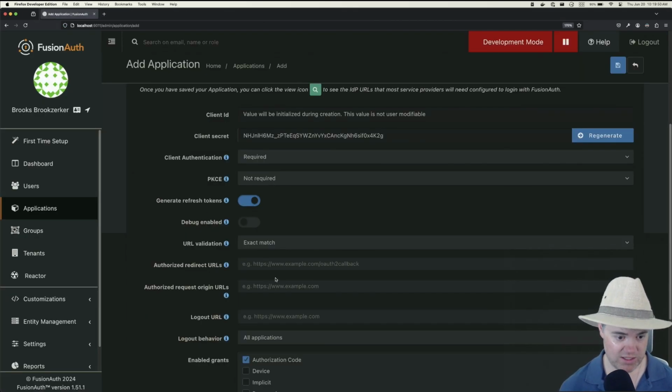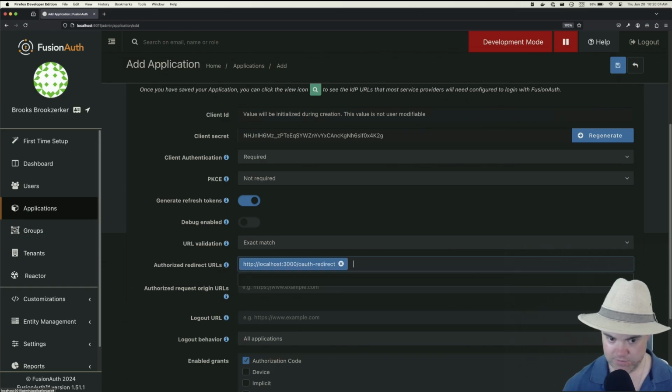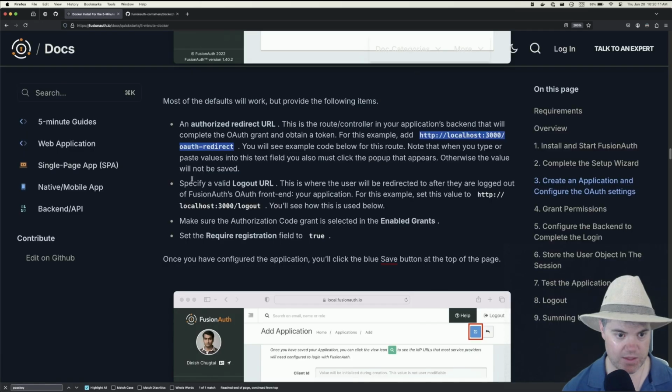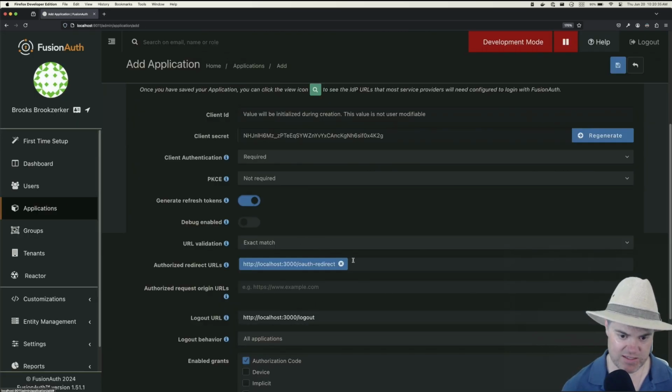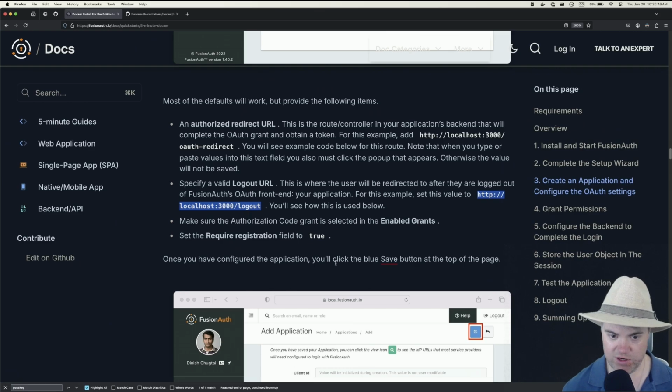Okay, so let's go ahead and add the authorized redirect URL. Now that's interesting. If I just click away, oh, okay, so I have to hit enter or click on the add. Specify a valid logout URL. This is where users will be redirected to after they are logged out of FusionAuth's OAuth front end of your application. For this example, set the value to just logout. Oh, that's a different interface than this one. That just accepts it. Authorized request origin URLs. Okay, I don't think we're caring about that.